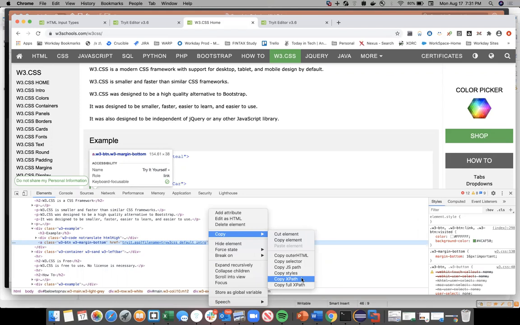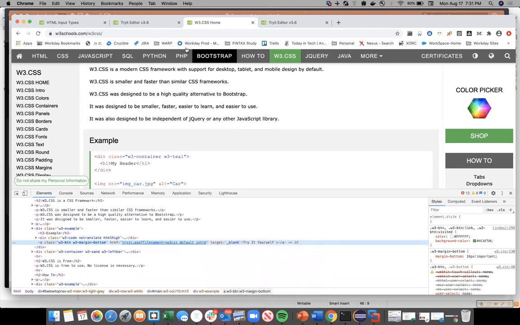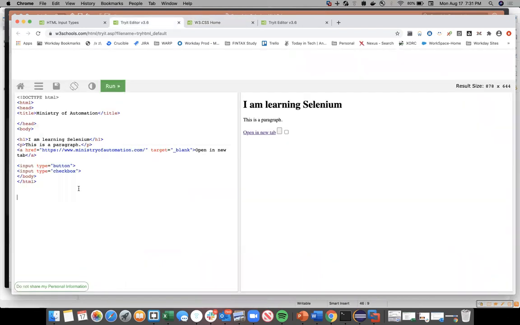So far we were learning about copy XPath, and I'm going to explain the difference between both of them in this session. But I want you to observe that it provides two different types of XPath. So far we were directly using this. If I copy XPath here and paste it somewhere else, this is how it looks, right?